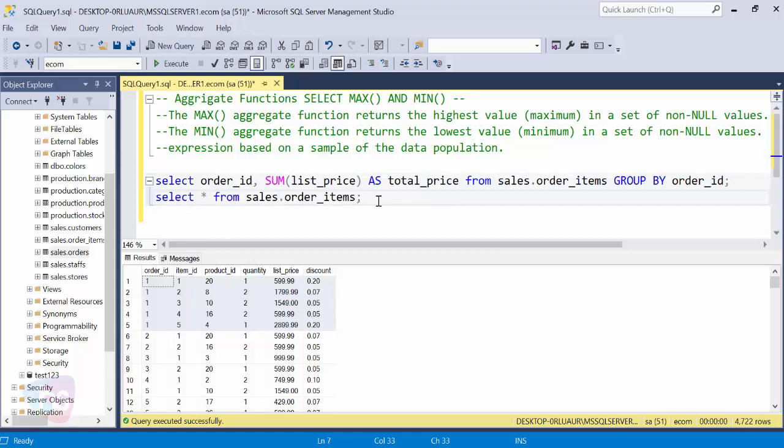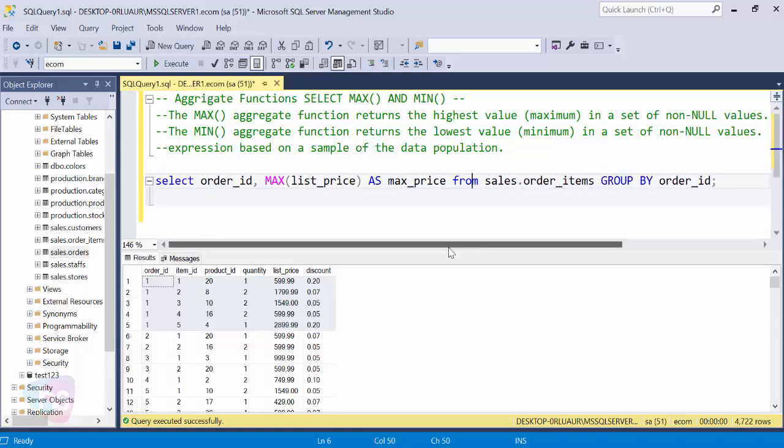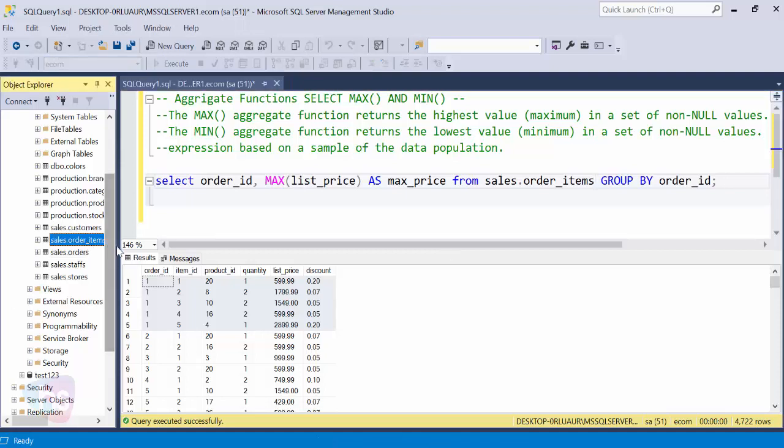Let's see here, I'm applying MAX first, very simple. I'm changing SUM to MAX. That's it. I'm giving a simple example for this explanation: select order ID from the table and MAX list price. What is the max price out of these rows? Instead of total price, I want to change it to max price, from the group of orders, from this table, where sales is the schema name and order_items is the table name.